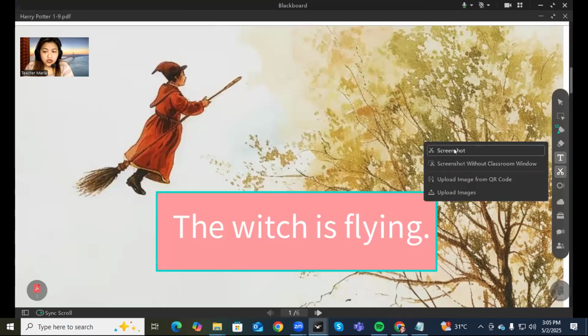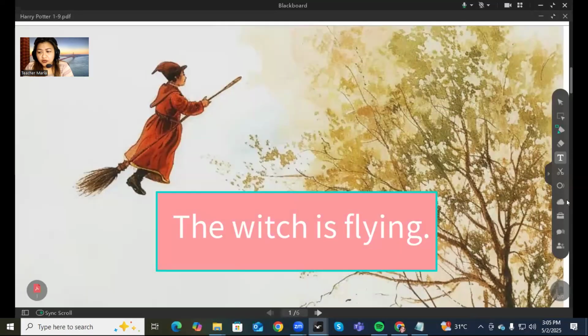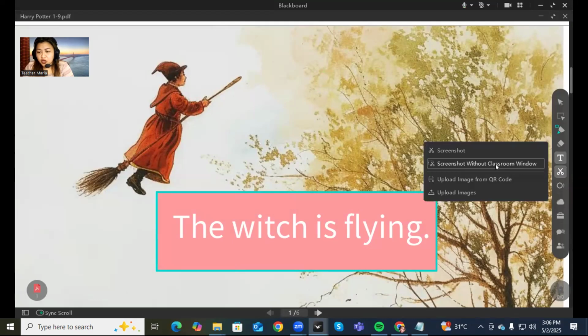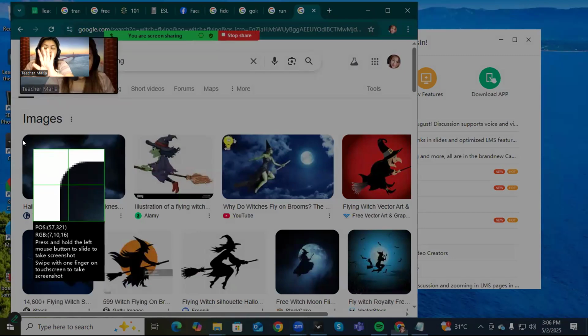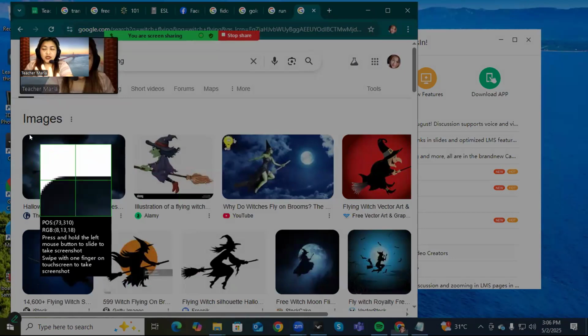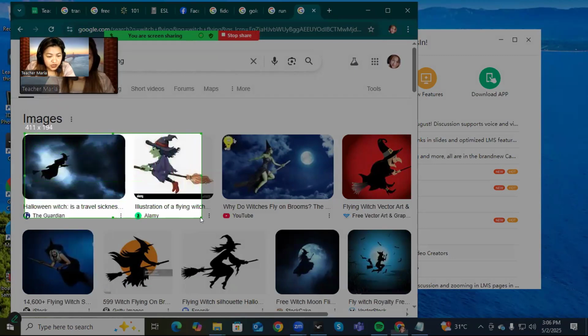Okay, this is for the screenshot. If you want to screenshot the book, you may do so. However, I needed the Google window, so I need to click screenshot without classroom window. And so it redirected me to which is open in the desktop. Okay, so you can just click this or click this. Yeah.